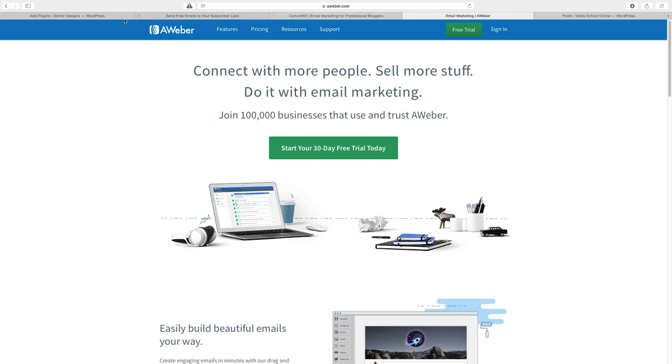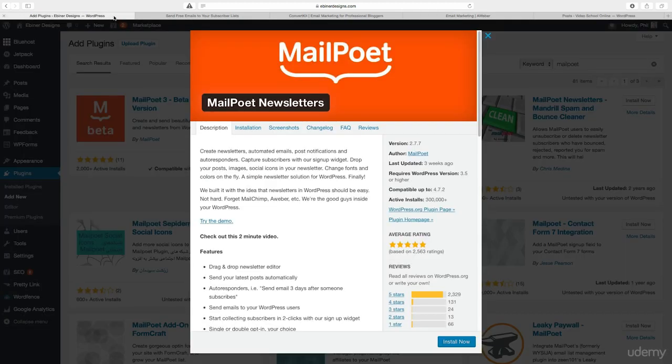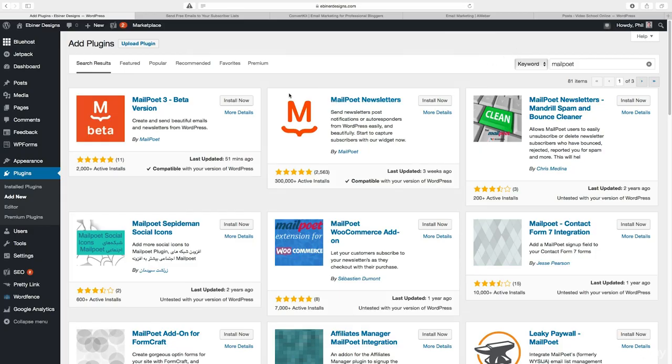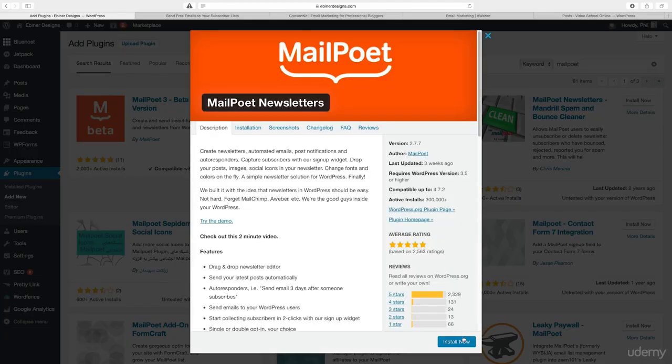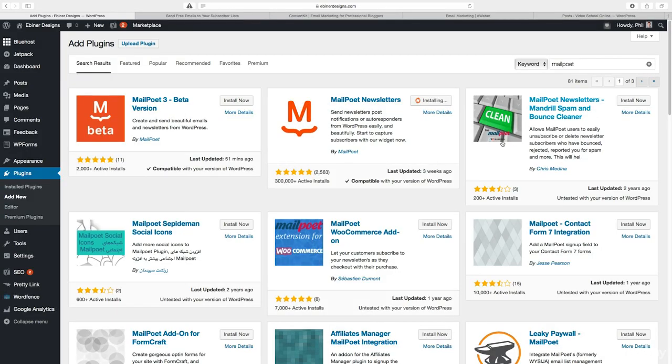But as always with this class, I want to give you a free option that I highly recommend, and that's built right within WordPress, and that's MailPoet. I actually used to use this before going over to ConvertKit, and it allows you to do a lot of cool things, and it's very simple. So if you search for MailPoet, you'll see MailPoet newsletters, and it's had over 300,000 installs, 5-star reviews, really great. So go ahead and install it, and I'll show you how to use it.